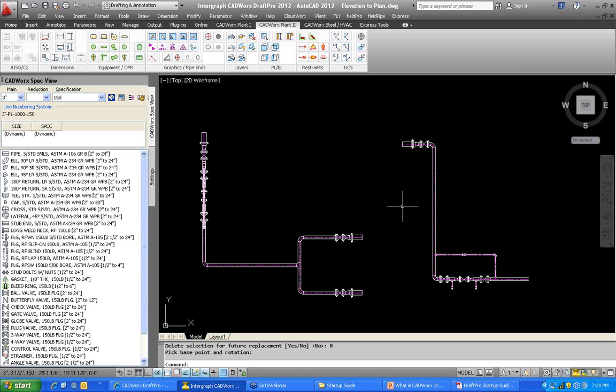We've taken some of the tools that are available in CADWorx Plan Professional today and have made them available to all the users that are using AutoCAD today for 2D piping design. So we hope this product is going to service a lot of people, okay, and benefit from it.